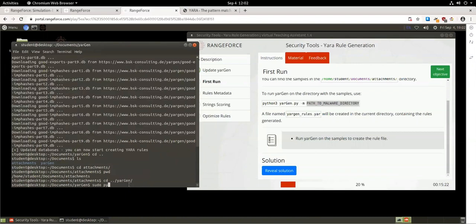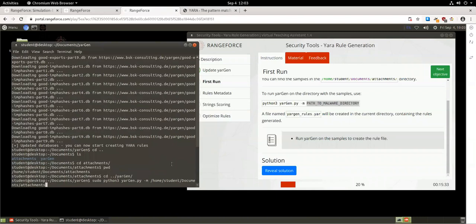Again, run this as sudo so it can access what it needs to, and then paste in our directory. Right.